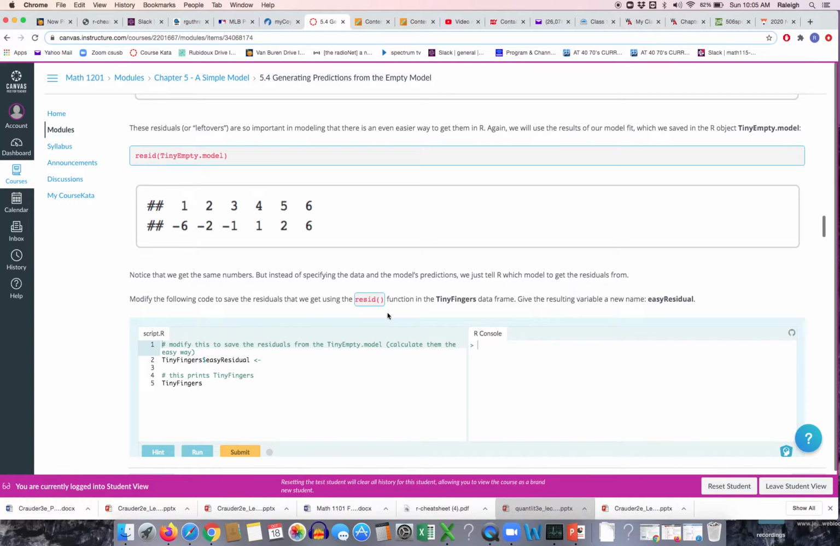Modify the code to save the residuals that we get from using the resid function in the data frame and call it easy residuals. That's what they did. Modify this to save the residuals from that model, calculating from the easy way, which they've already done for you.